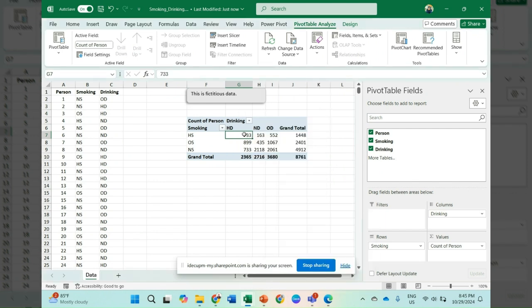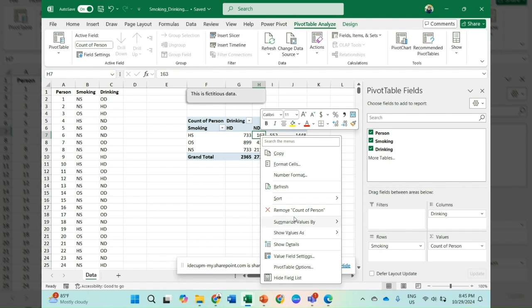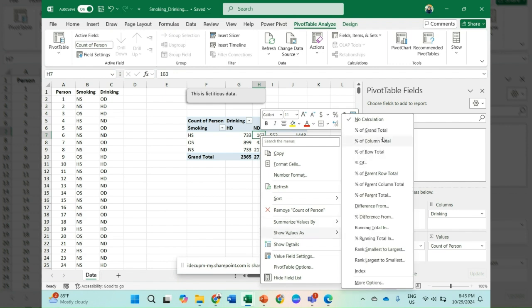We can see from the overall 8,761 persons, around 733 are heavy smoker and heavy drinker. And you can see non-smoker and non-drinker is around 2,118. Okay, so if we want to show more meaningful data, we have to show using a percentage. So you can right click in any cell in this table. Click Show Values As, and Percentage of Grand Total.